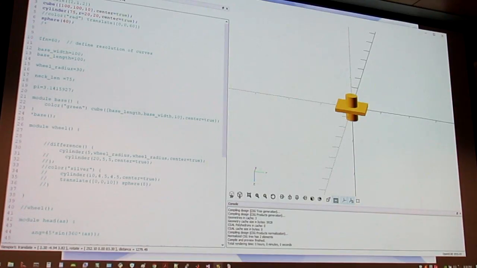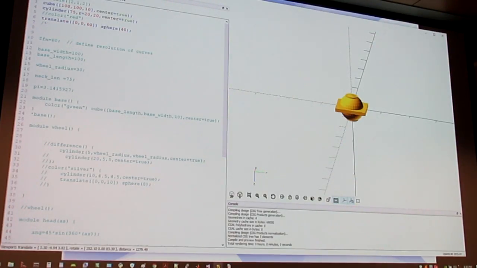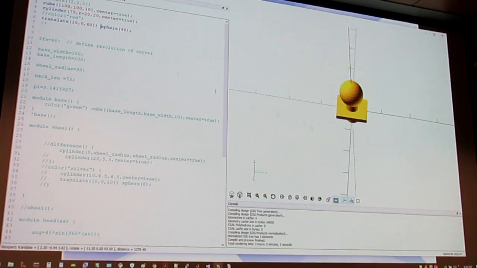We can do one more. Let's add a sphere. Okay, but they're all sort of crunched on top of each other. Not that interesting. So what if we say add translate? So it's now an operator. Now I can move upside down.